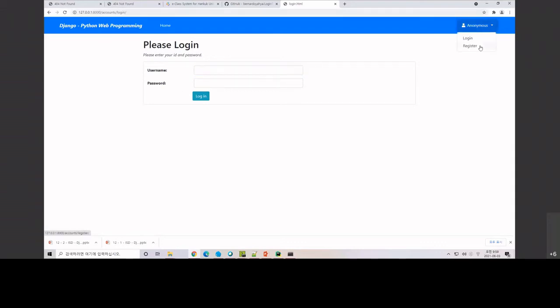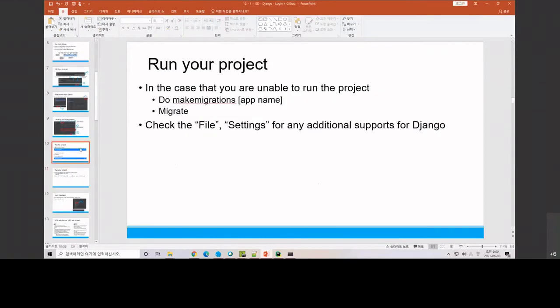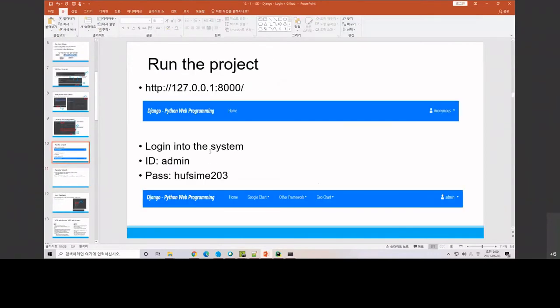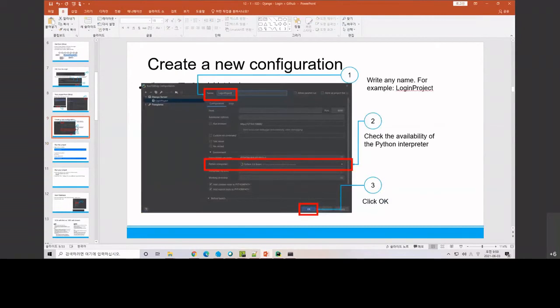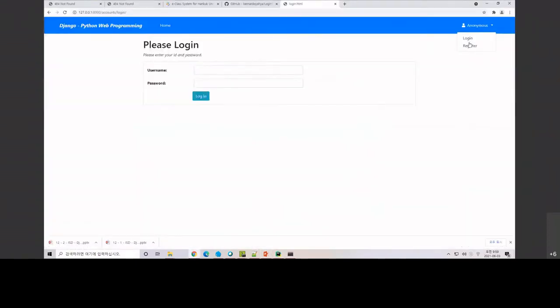Let's say I want to register, because I do not have any ID for the first time. Actually, I already gave you the login, so you can use this ID admin and the password this one. But if you want to make your own, you can try. Let's say I'm registering a new user.